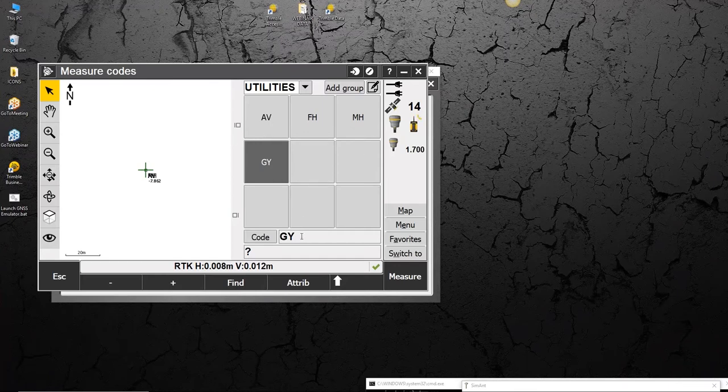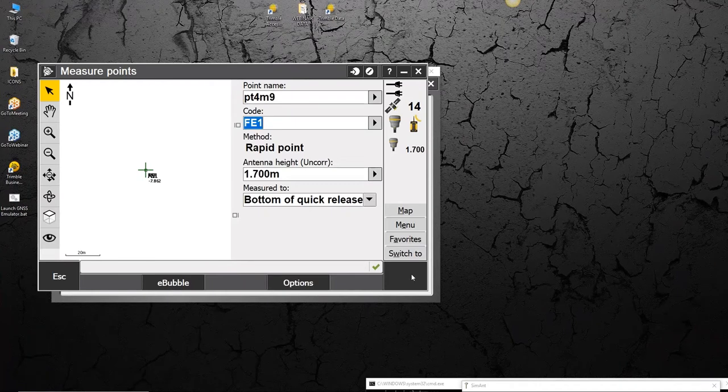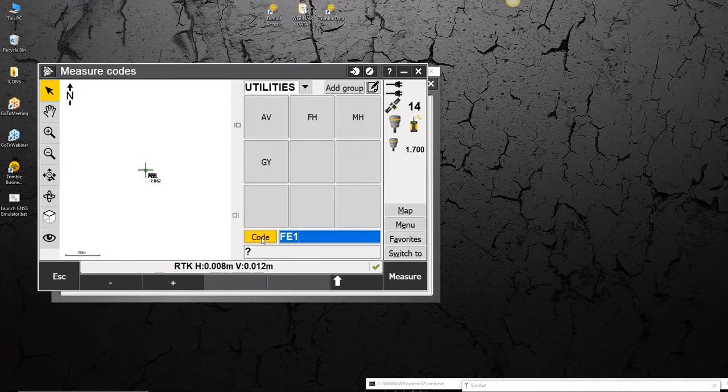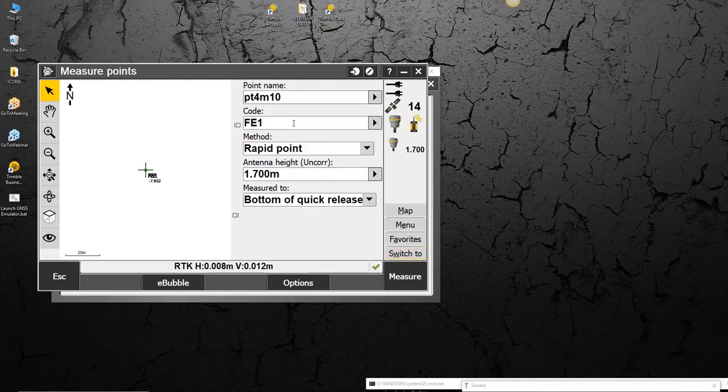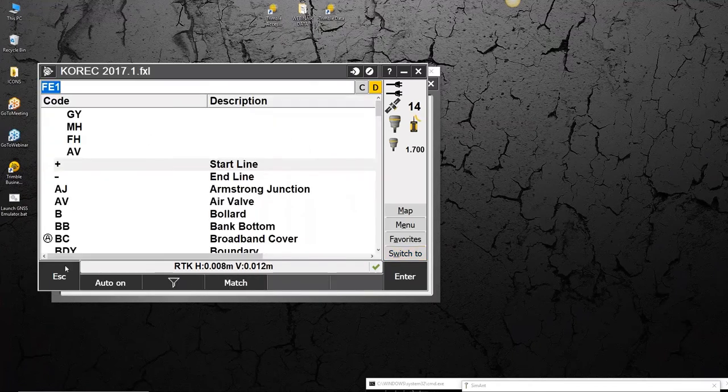Very easy. If I actually know the code I want to use, I can click in here and just type it in. So let's just say it was a fence point or something like that, fence one. You can just click in here and enter and measure. Observation stored. Okay. What you can also do, if you didn't know the code off the top of your head, is quickly switch back into measure points and then click in here and have access to your entire library.